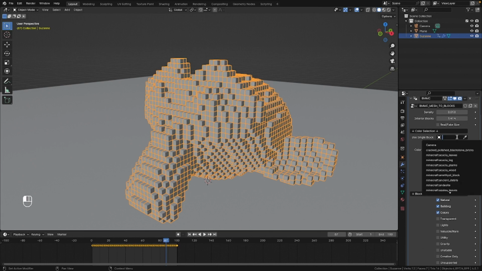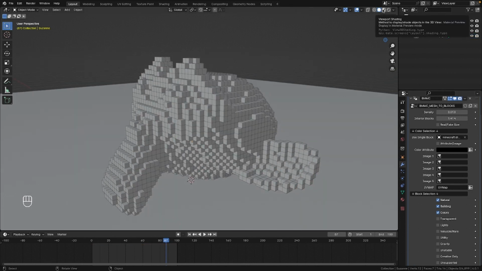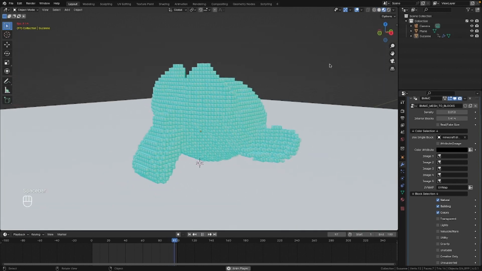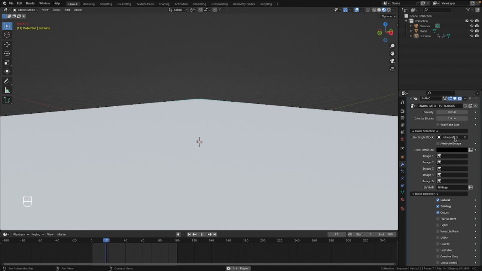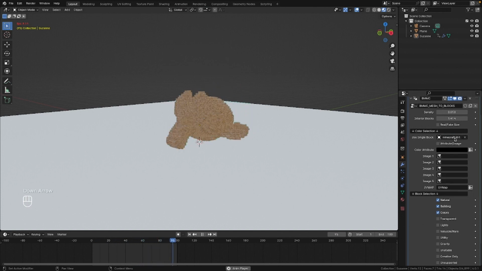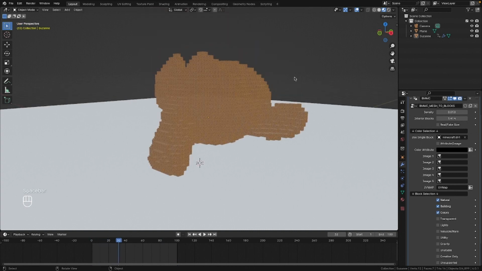You can either use a single block, like diamond block, but you can see that's not showing. That's because you have to go to viewport shading, material preview. So if you select that, then you'll see that now it's all diamond blocks. Basically, if you have a single block, you can just click it and then search it up. So maybe I want to do dirt. So I can just select dirt right there, and now we have a monkey made out of dirt falling from the sky.